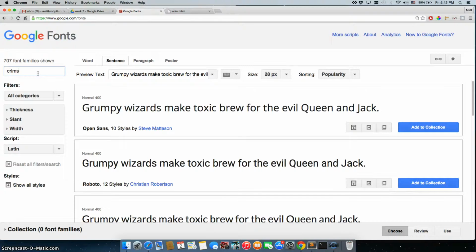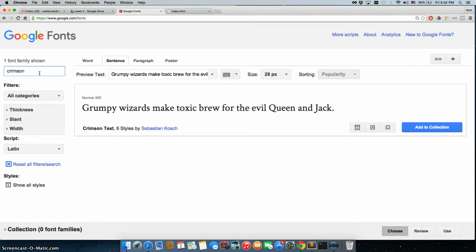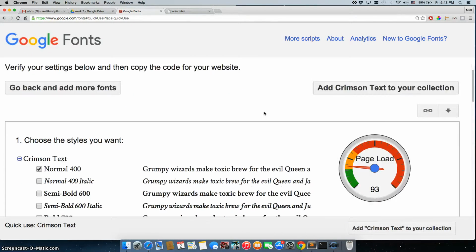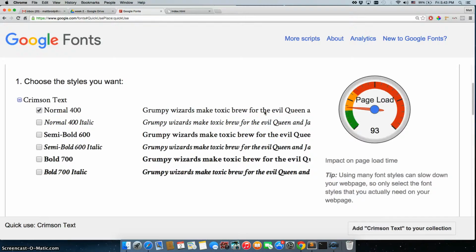And let's look for Crimson. Because on our 37signals page, we use Crimson semi-bold, so let's go and find that. So this style pops up right here, Crimson Text, six styles. We're going to click, make this a bit bigger for you to see. We're going to click on this little right arrow right here, the quick use.